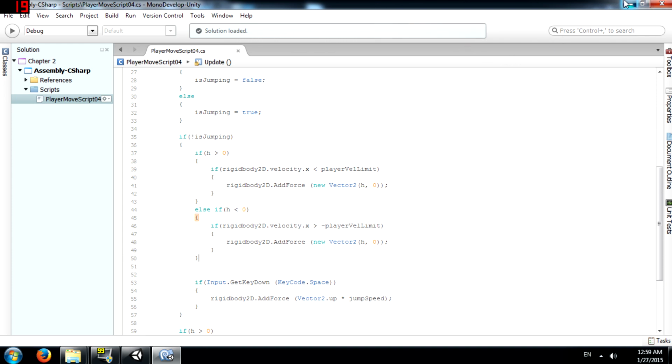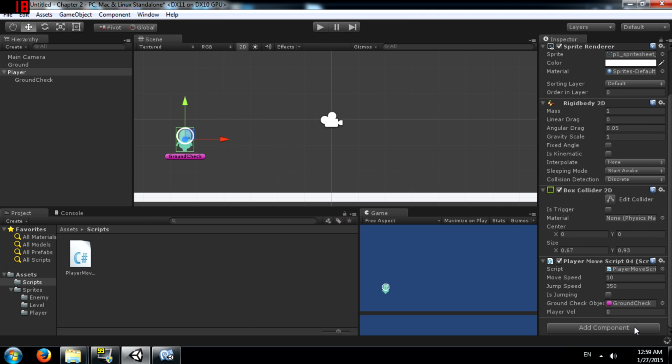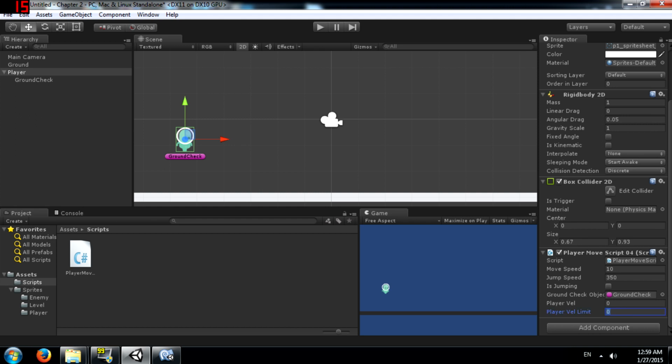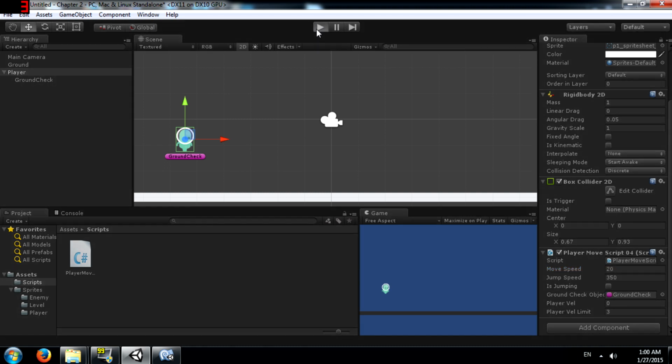Now let's see if this works. Before running the game, we need to set the player velocity limit. Let's set it to say 3, and let's change the move speed to, let's say, 20. Now let's run the game. And as you can see, our player's speed is not increasing more than what it's supposed to be, even when you're moving to the left direction. It may say positive 3 over here, but in our logic we are first converting it to negative and then comparing it.